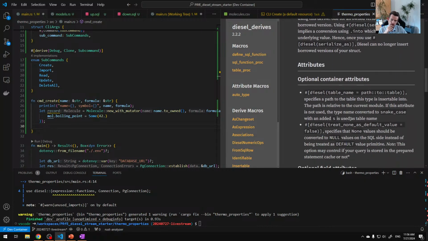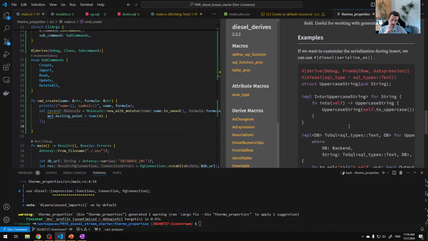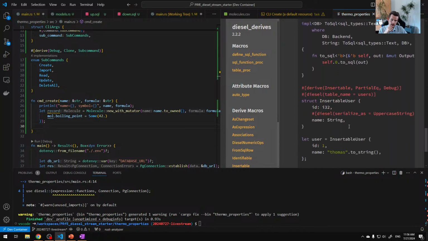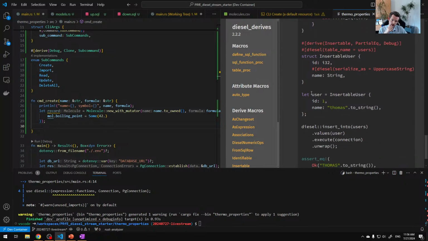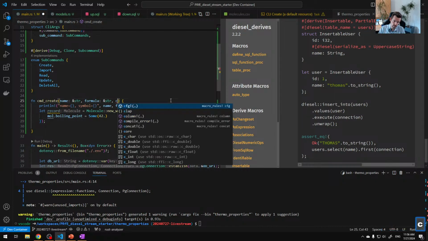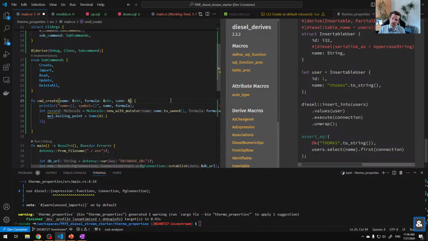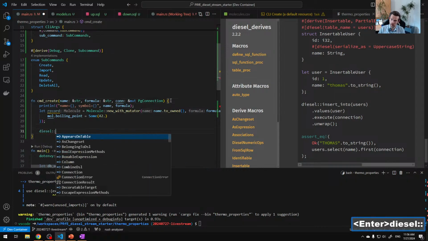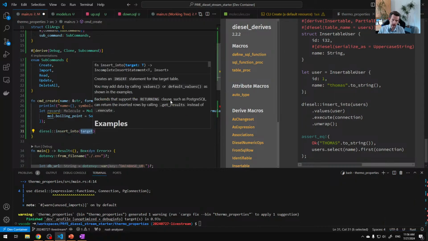So we just use this Insertable. I'm looking for an example. So here we have the Insertable user, and that's what we now do. We just use insert_into. And as you can see, we also lack the connection argument. So we need a mutable reference to PgConnection. And with this, we can now call insert_into.